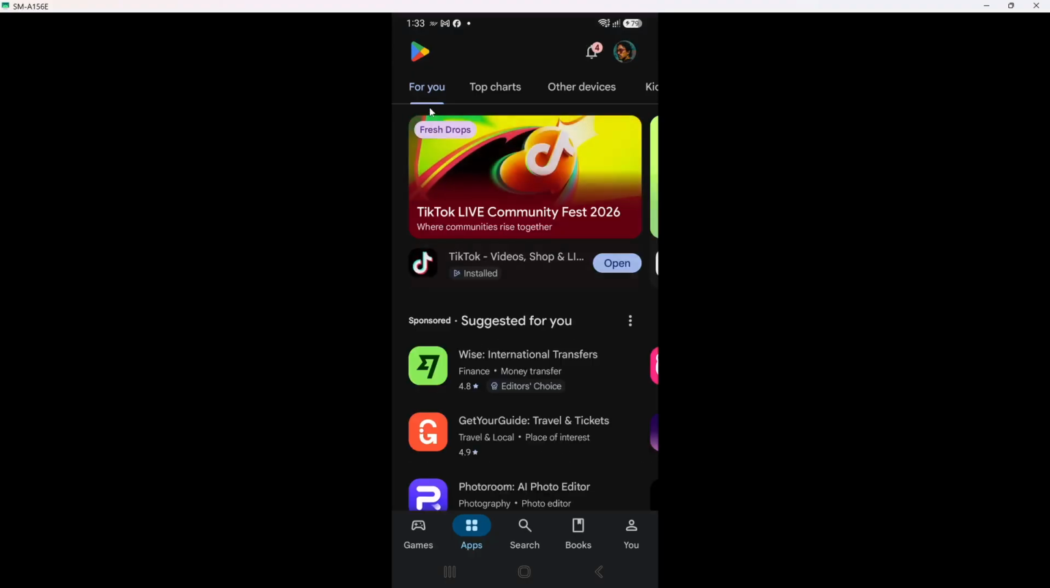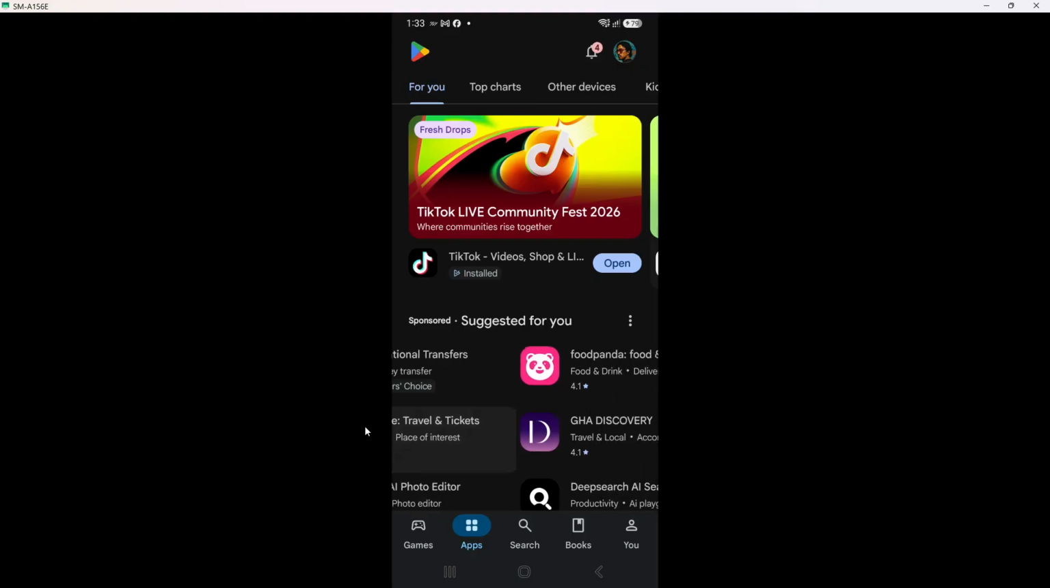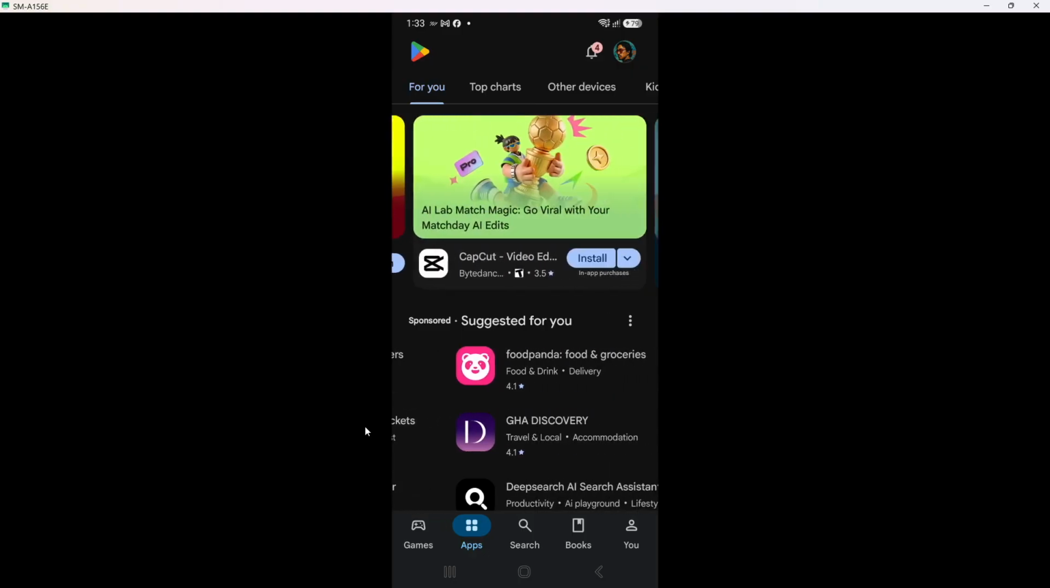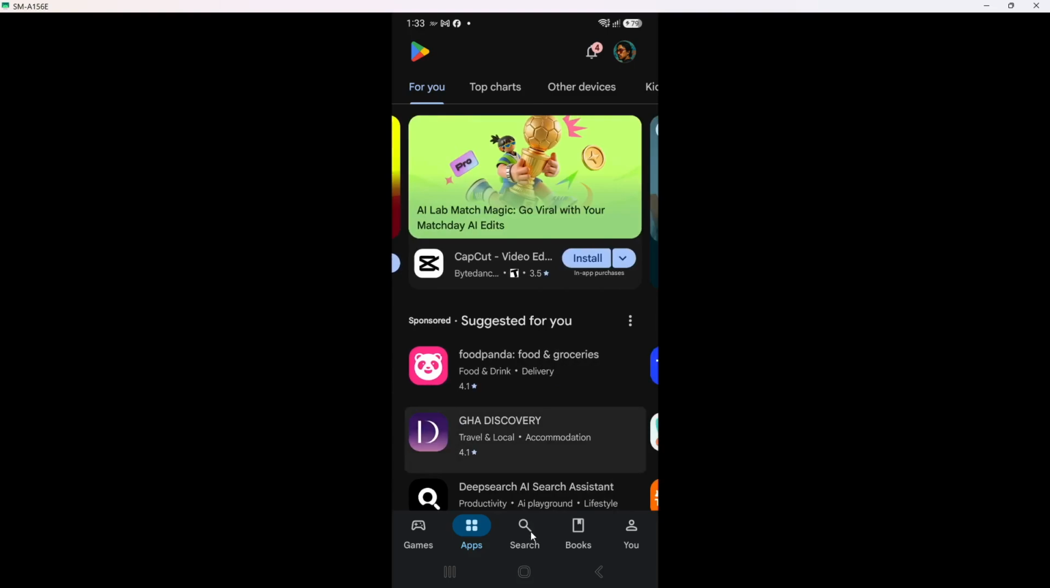Look for the app icon, which is usually a colorful shopping bag with the Google Play symbol. Once you tap on it, the store interface will load, displaying various categories and featured apps. This step is essential because the Google Play Store is the official source for downloading apps safely. When you find yourself on the homepage, you are ready for the next step.